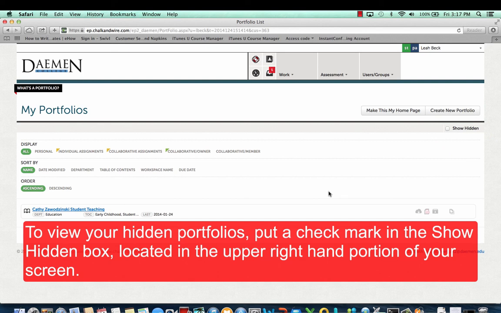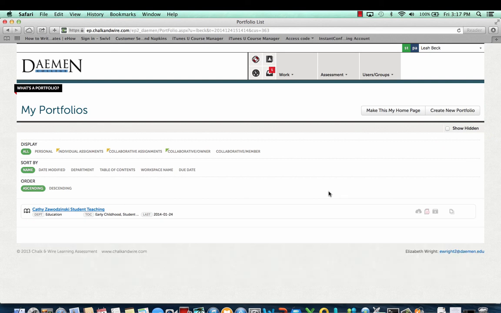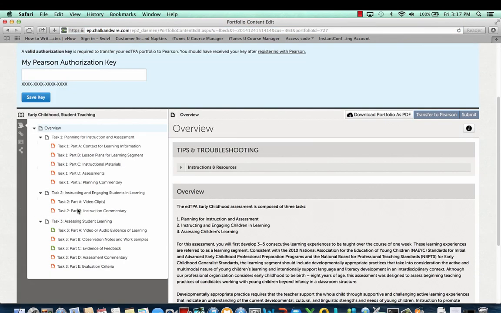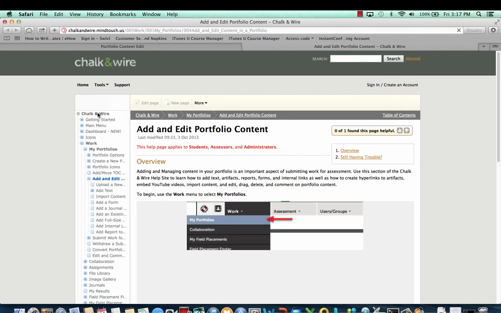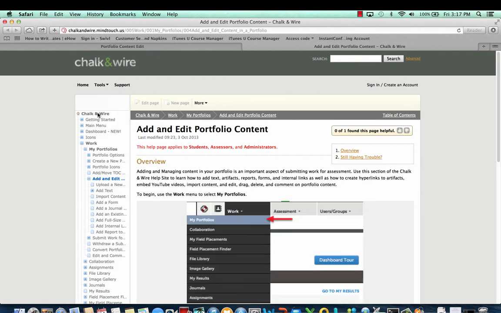Now that you have created your first portfolio, let's take a tour of it. From your My Portfolios page, click on the portfolio that you just created. Scroll up to the top of your portfolio page. In the upper left-hand corner, choose Editing Your Profile. This is a helpful guide if you have any questions regarding your portfolio.